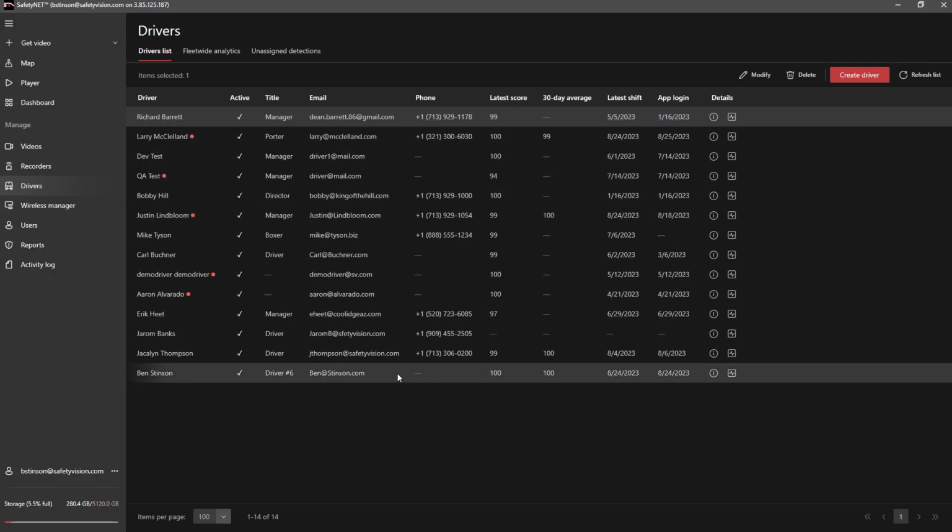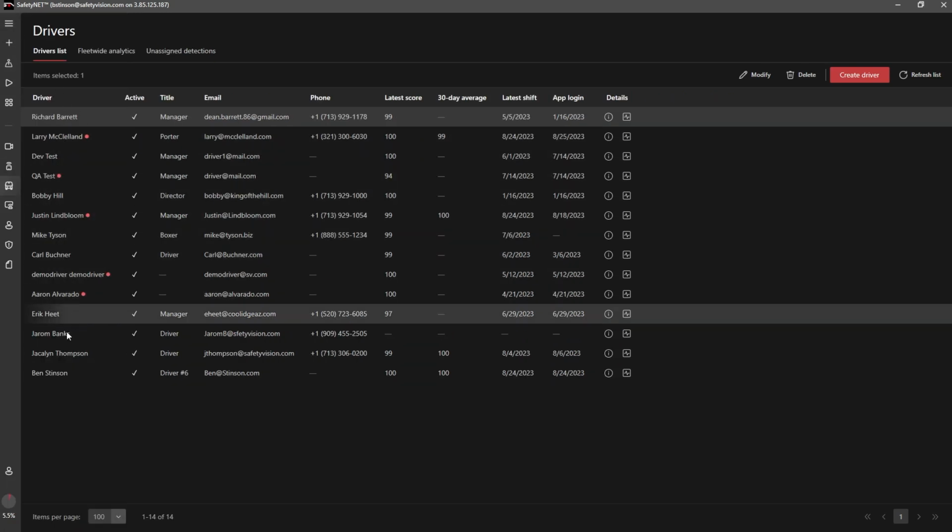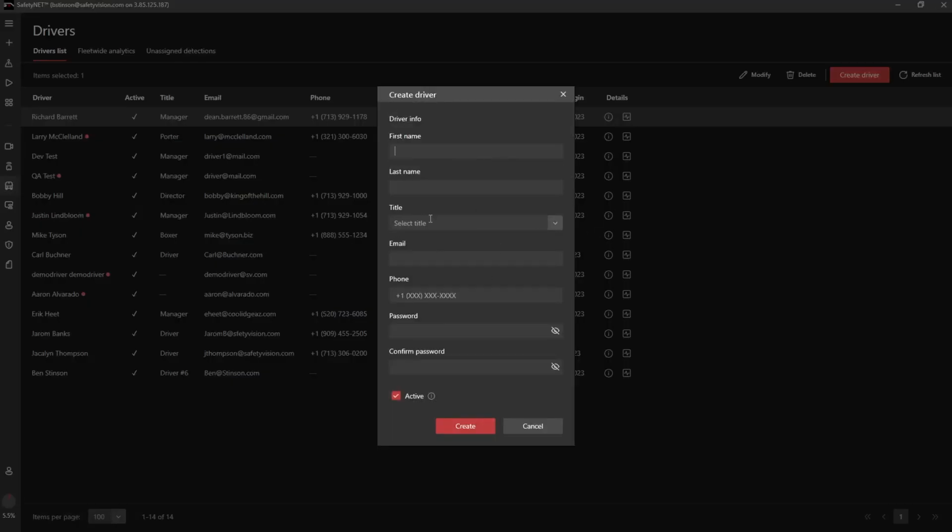Managing and viewing your drivers has never been easier with SafetyNET 5 in the Drivers section. The sub-tab Drivers Lists will show a driver's name and other important details such as their latest shift and badge number. Clicking the Create Driver button will bring a pop-up window to input new drivers. Enter all their information and create a password, and it will add them to the list.